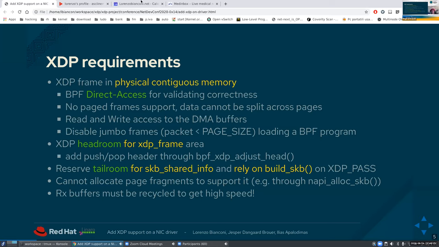Then we also have the XDP headroom, where we actually store what's called the XDP frame area when we are redirecting frames around. We also use the headroom for pushing and popping headers through a helper function. And then we have reserved some tail room in this page, which we use when we create an SKB. We have to have this area for the SKB shared info. And all the drivers have to rely on build SKB, for example, when you do the XDP pass. So in your driver, you're not allowed to have fragments of pages. That is, if your driver used the call mentioned here, the NAPI alloc SKB, that is not something we allow for XDP drivers to do. Then in your driver, you have to have a recycle mechanism that can recycle this frame at a very early point to get some of the high speed. Can I get the next slide?